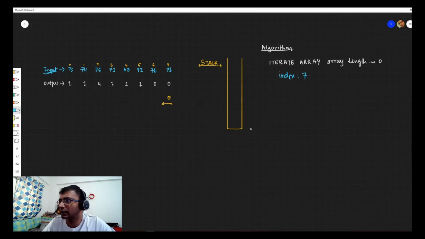So for index 7, as we have just discussed, for this last index we know that there is never going to be a warmer day after this date. So let's also have a result array in place over here, and we'll fill up the result array as and when we get the data from the input array and the stack. So let's create our input array once more over here.